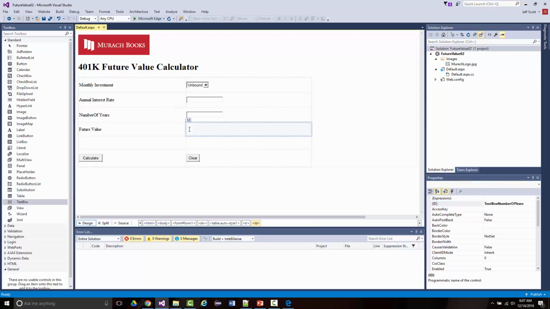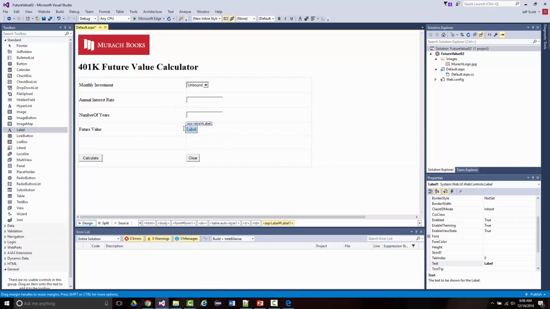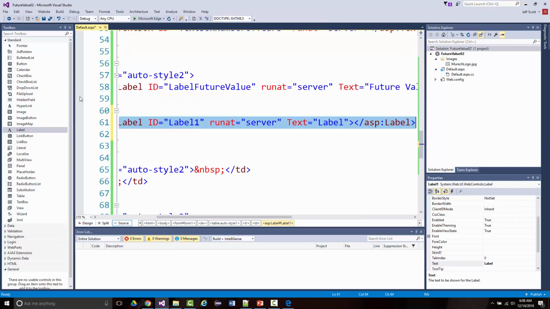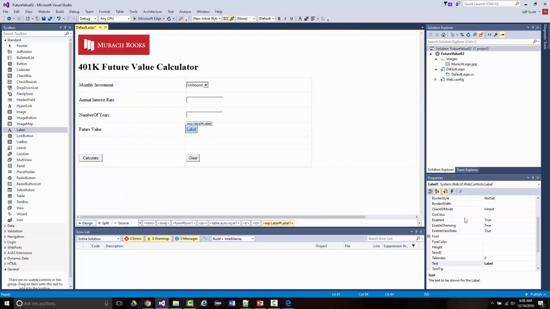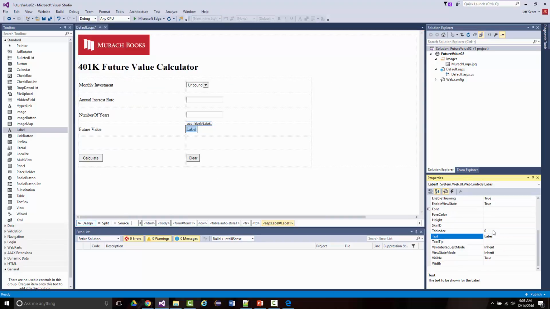And we've got our choice here. What the author shows here is a label for future value, which is fine. Or we could put in a text box and make the text box read only. But let's just follow what the author has done here. Now I've already got a label here that's called label future value. Okay, so let's just change this. We won't want any text there whatsoever. All right, and we'll change this name to label the future value. Kind of silly, but you get the idea.